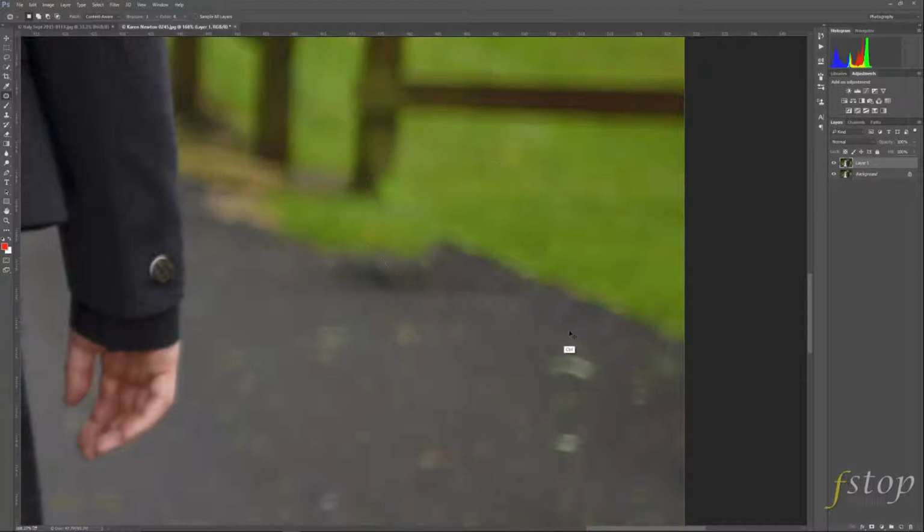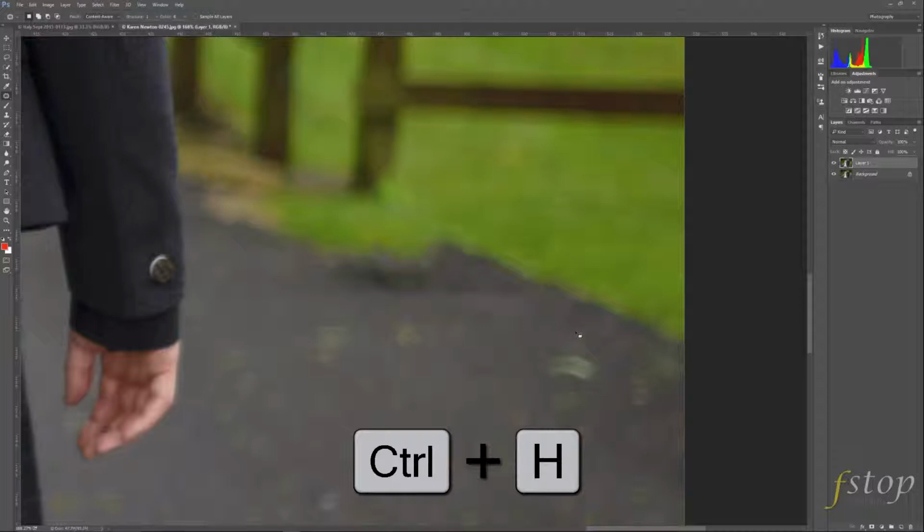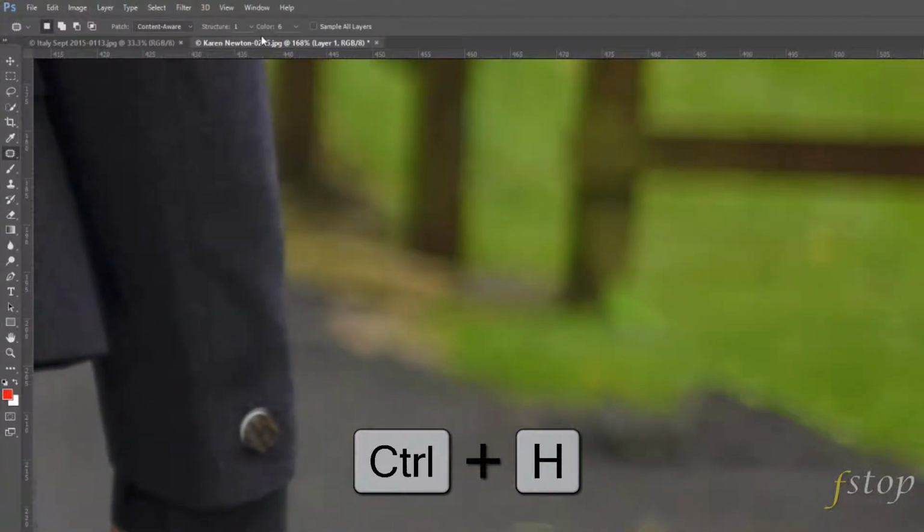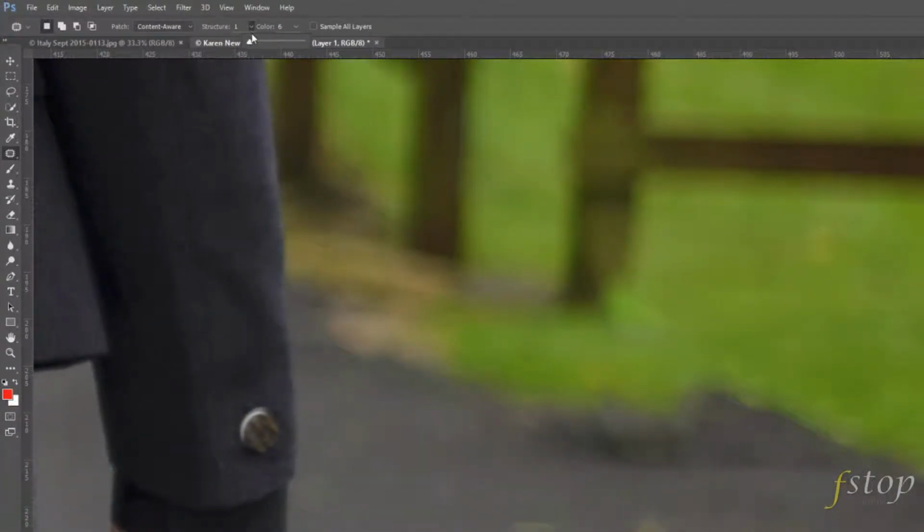Let's refine it. I'll press Command H to hide the marching ants. And in structure, let's just throw the sliders from one side to the other. And I think 7 is definitely too high. 4 is still too high. Let me come down to 2. And I think it was fine where it was at 1.